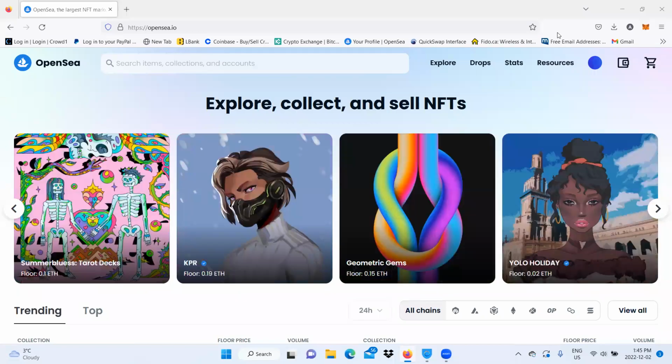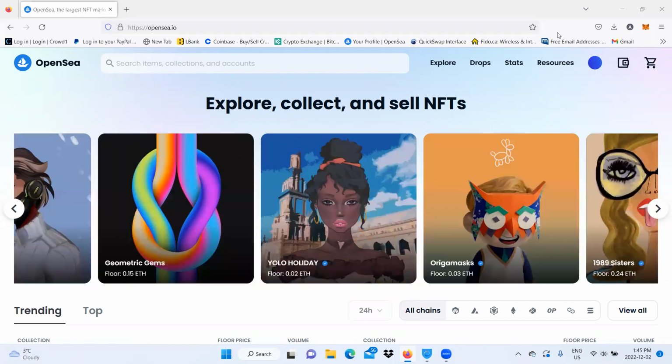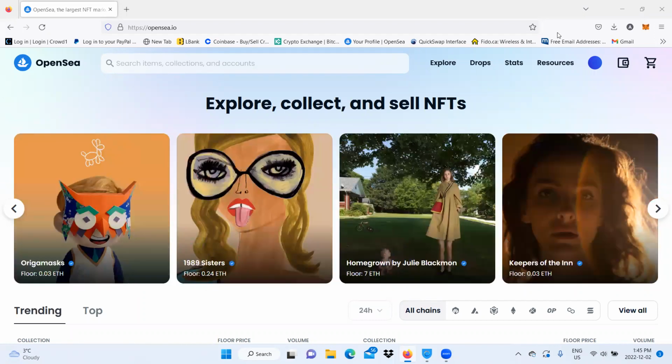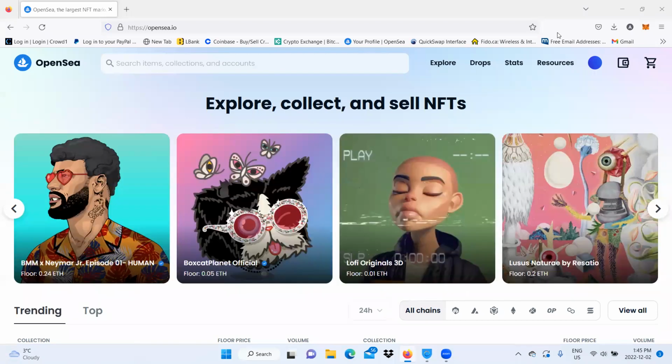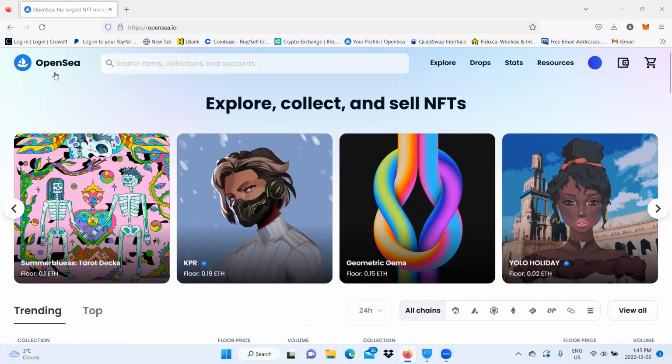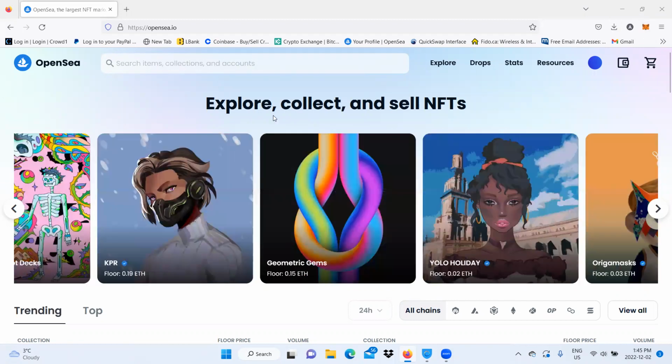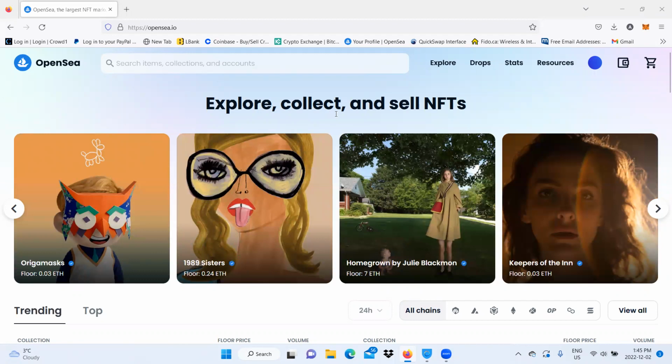Hello. In this tutorial, we are going to learn how to swap a token or a crypto to a different crypto or token. So let's get started. In this tutorial, I'm going to be using my OpenSea account and my MetaMask. So have those two ready, log in, connect it to your MetaMask, and we're good to go.